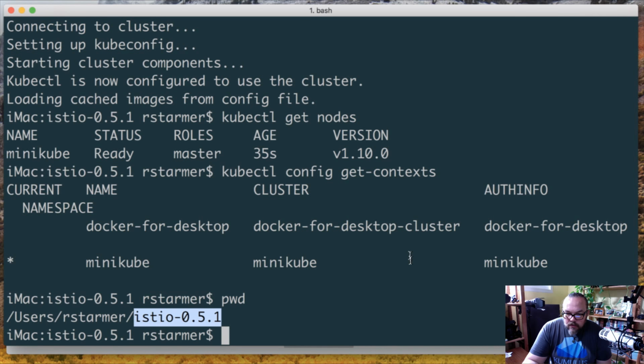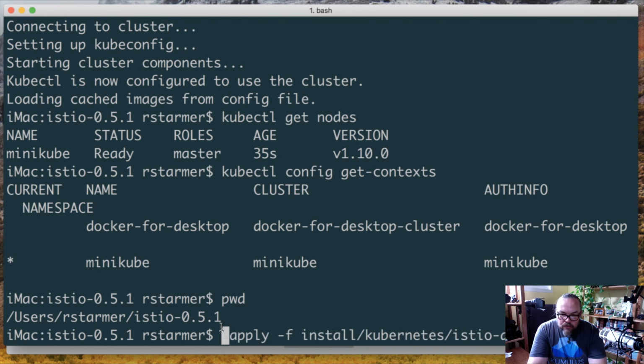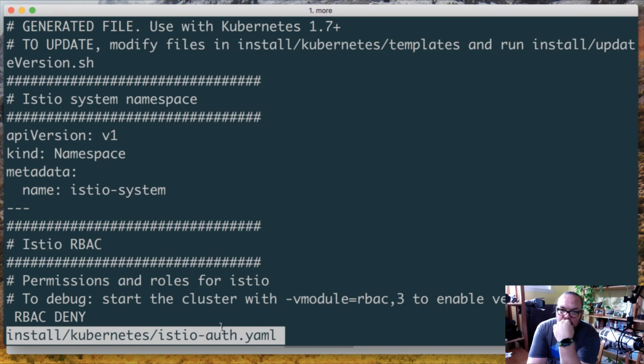So the first thing we're going to do, we're in the Istio directory. After it gets created, I change directory into the Istio directory, and we're going to apply this manifest. Now, again, it's always good to have a look at what you're doing before you do it, especially if you just downloaded this from the internet. So we can look at what's in here. We can see that there are a number of resources.